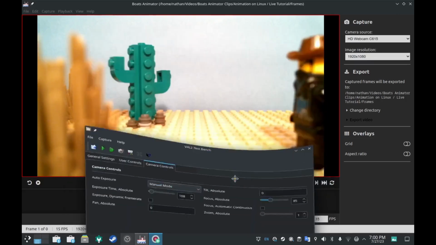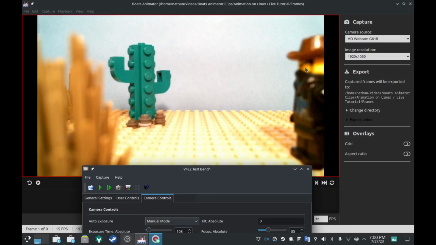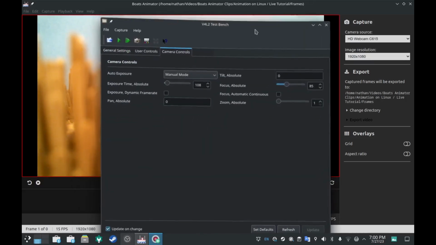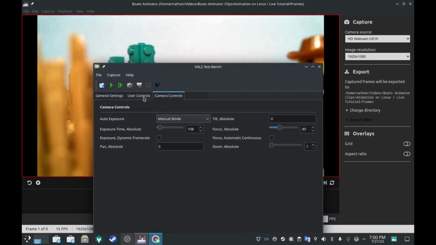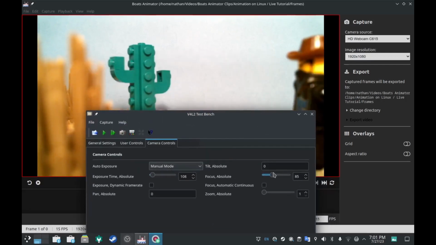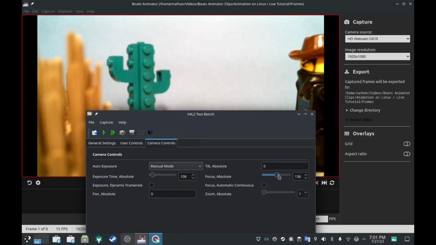Focus automatic, that is what is causing all of that blur, because I don't believe he was blurred just a moment ago. Let me go back now. We've got everything set to manual. Aha, here we are. Focus. This ring.